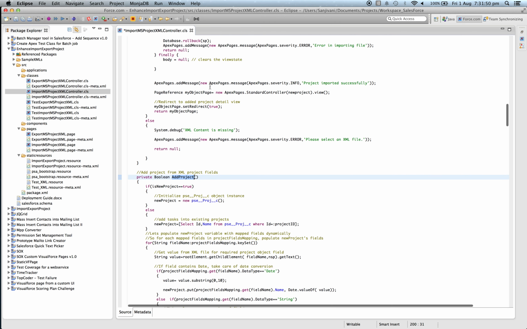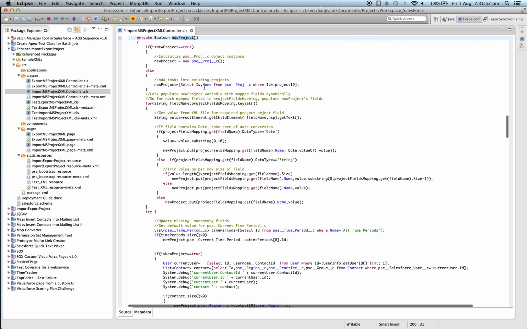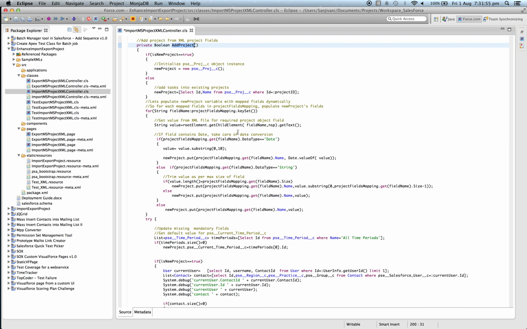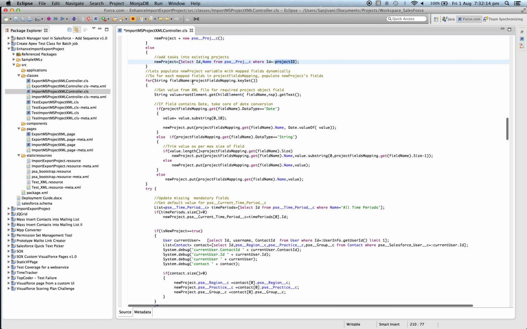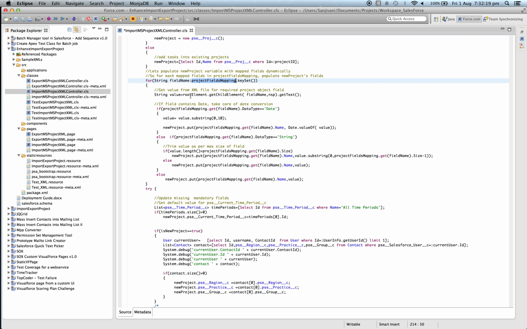We are calling in this method, our method, to add all the project related XML data into custom object. So we'll see if it's a new project, then we'll create the new project object. If it is an existing project, we will simply populate this project with the existing record. And we are looking through all the project mapping fields and dynamically we are filling in the new project properties.